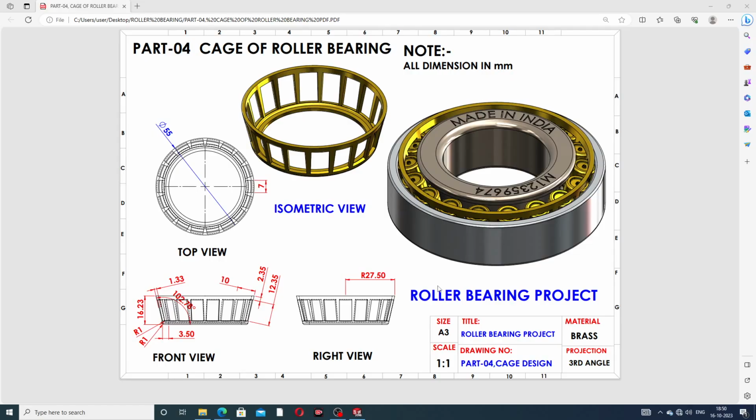In this roller bearing project, all parts are assembled here, and this is the final product design. All dimensions are in millimeters. This is a perfect project, and it is also very important for beginner students. Okay, let's start here.